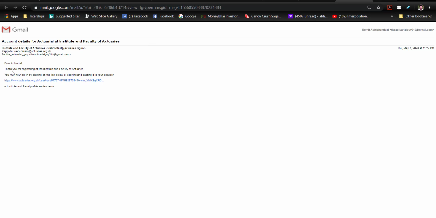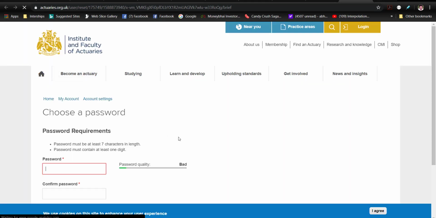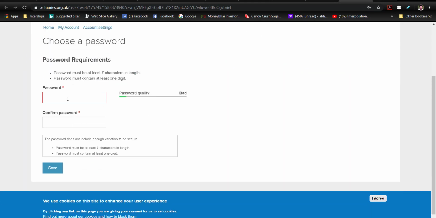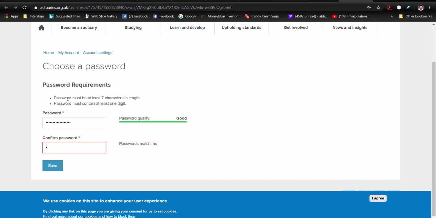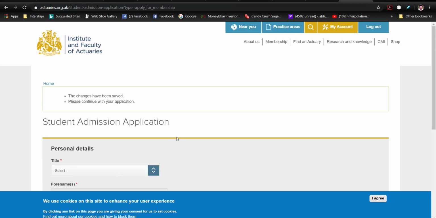So dear actuarial, thanks for registering with IFoA, and this is the link that they've given me. So now they want me to set a password. So I will set a password. And we'll just continue here.